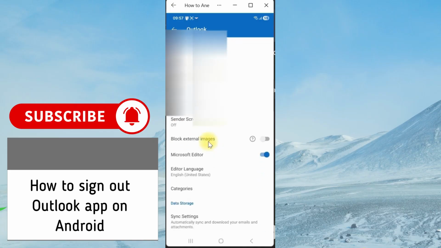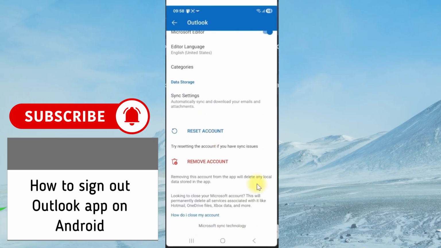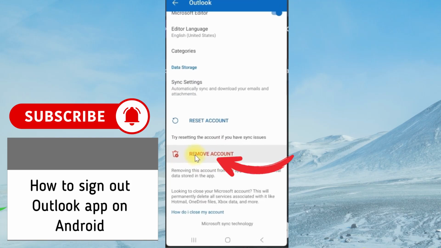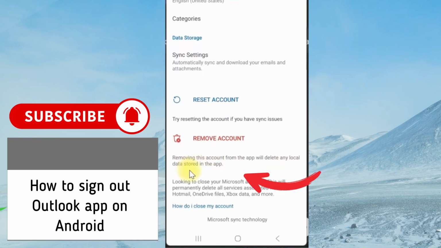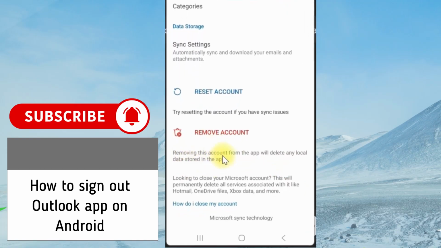On this page, scroll all the way down and at the very bottom, you'll find the option to remove the account. Note that by removing this account from the app, all local information will be deleted, okay? All information stored in the app will be erased. If you want to delete the account itself, that's different. You'll need to look up how to permanently close your account. In this case, we're just signing out of the Outlook app on Android, okay?